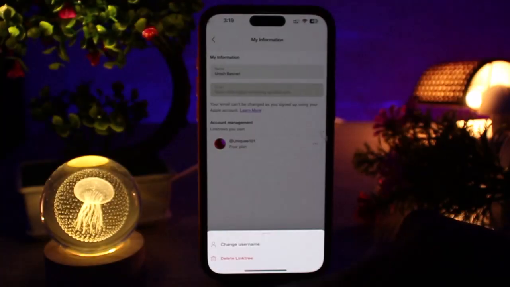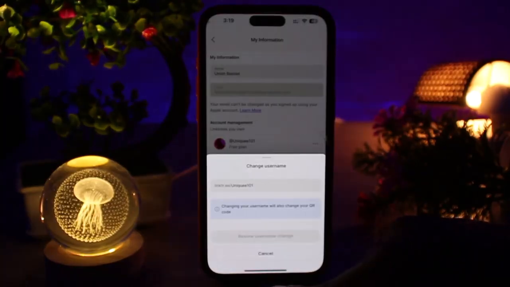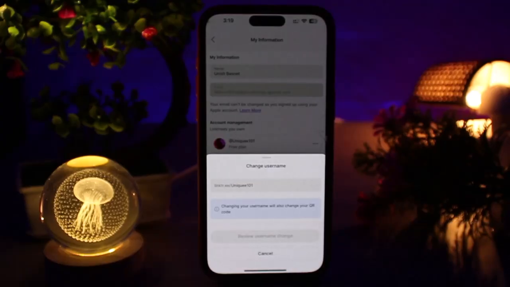Simply click on it and you will see a pop-up saying change username. As you can see, you can simply change your username from here. It's very simple and very easy to do, and that's it. Now you can successfully change your username.